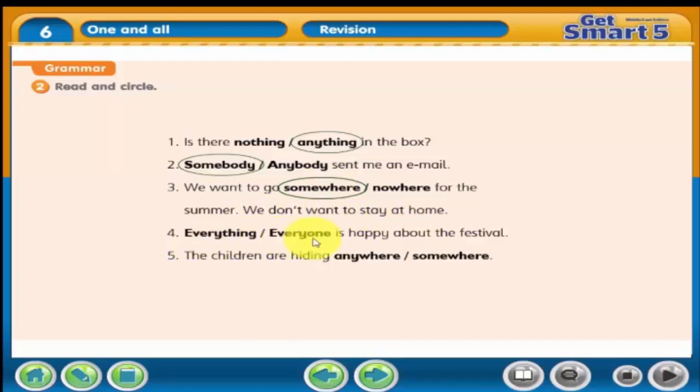4. Everything or everyone is happy about the festival. Is it acceptable everything is happy? هل مقبول أن يكون everything happy؟ هل هذا الشعور متعلق بالأشياء؟ Of course not. Everyone is happy. 5. The children are hiding. الأولاد مختبئين. Anywhere or somewhere, of course somewhere. The sentence is affirmative. الجملة مثبتة.